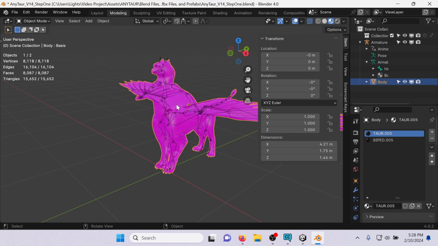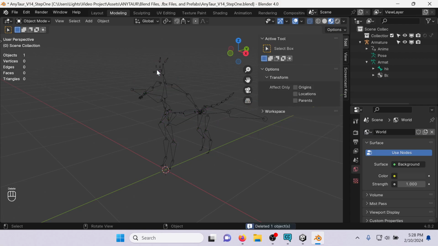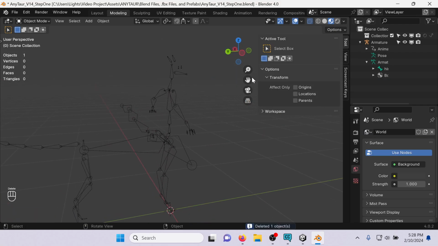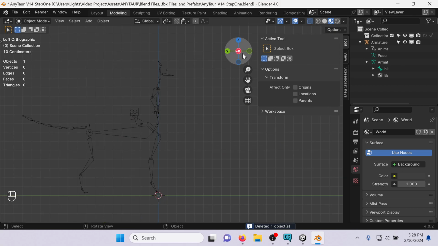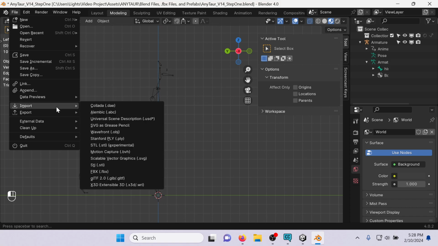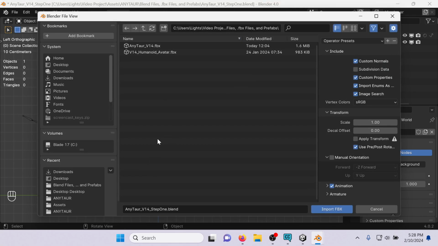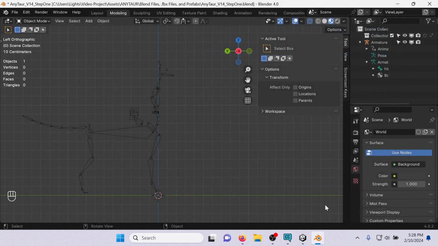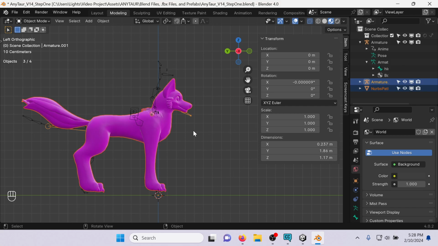Click once on the pink AnyTaur. So it now has a light orange outline. Delete. You've deleted that mesh. Oh, you can see in the corner here what I'm doing. Good, that's working. Okay, we are now going to import an FBX. This should be your four-legged critter FBX. I have one on the desktop that I'll be using. Just import it however it is.